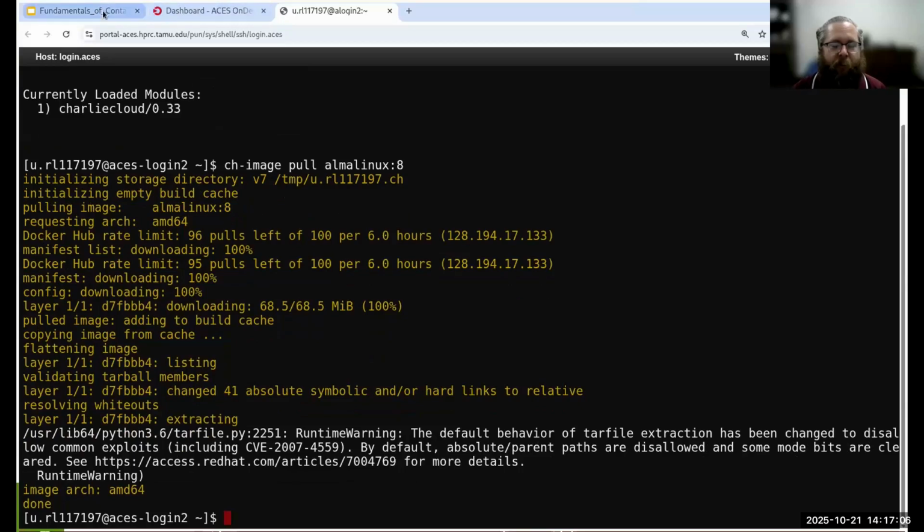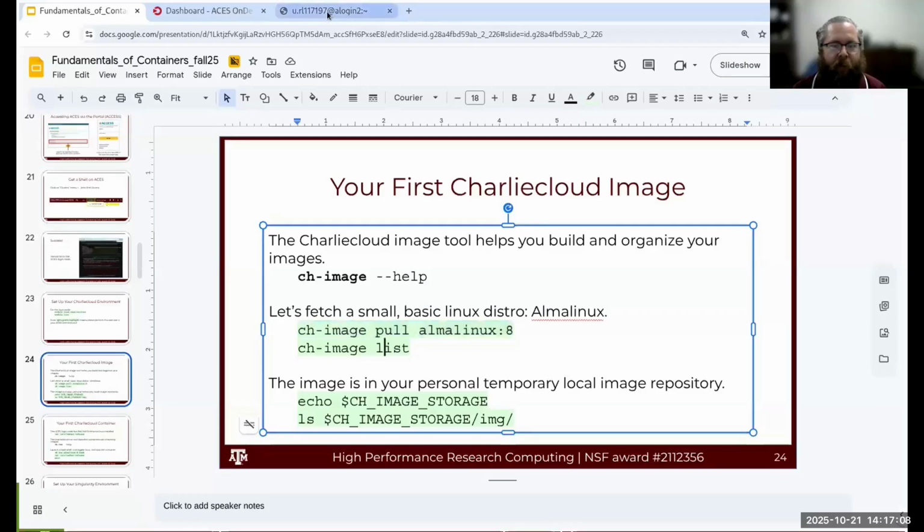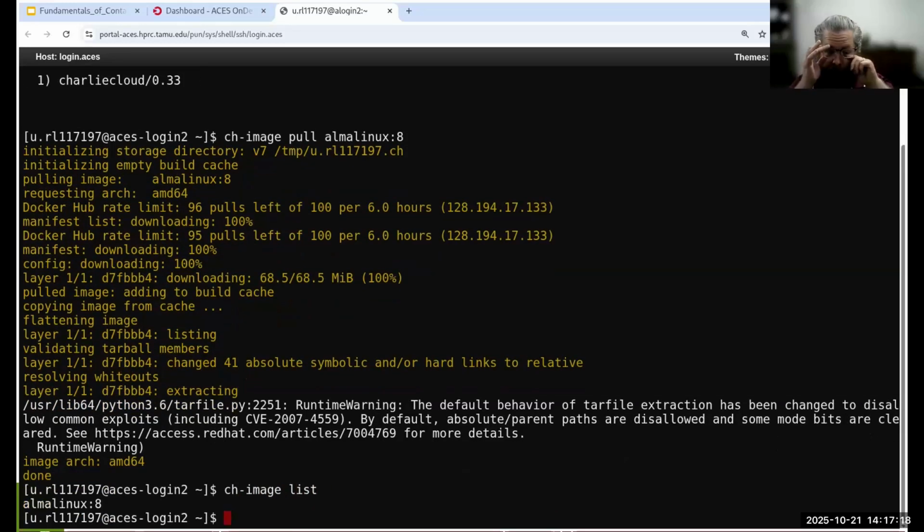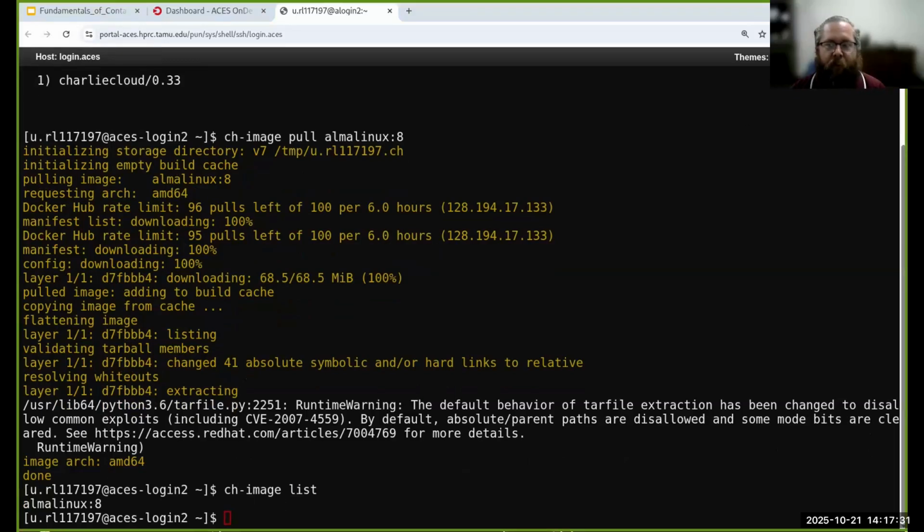So how do we know what we have just accomplished? Well, we can ask Charliecloud what images are available. We can use the chimage list command. And it says, I have an image, and its name is Alma Linux 8. I would like to also discover where on disk that image has been saved. But first, a question from Zoom.